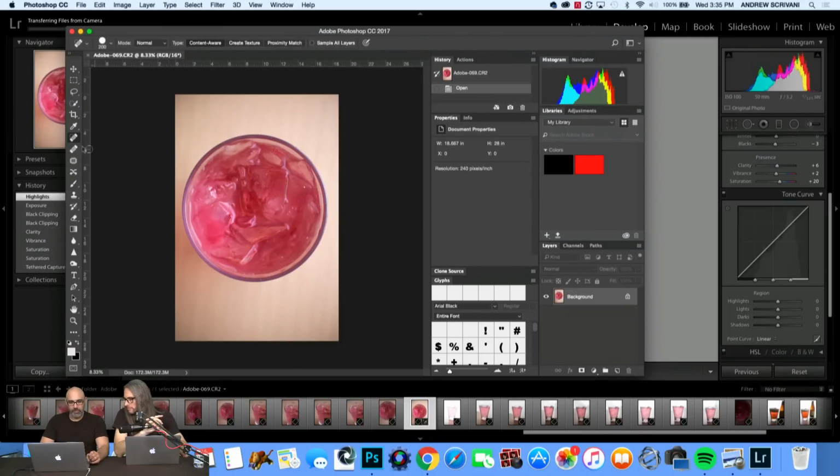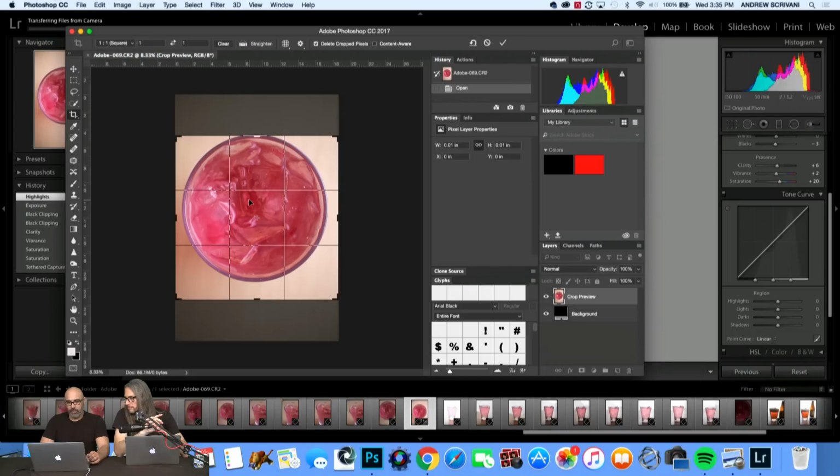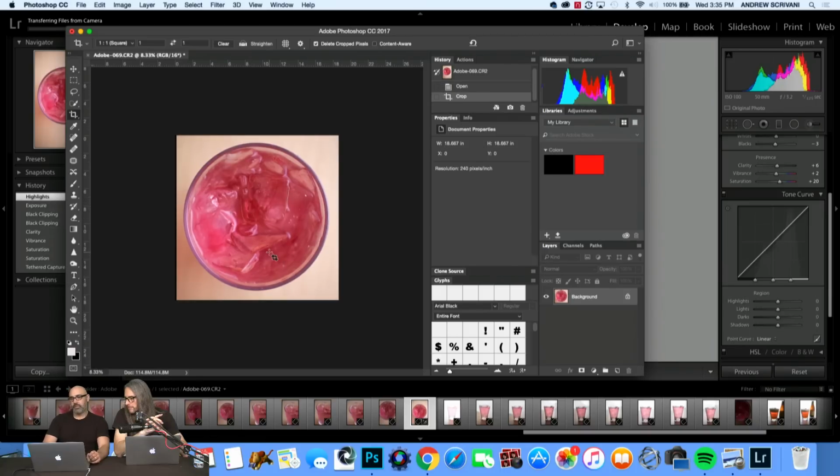So I don't have any real spot corrections to do, but I do want to crop this into a square. I want to make this an Instagram image, let's say. I think I could probably get closer to that, so let me go crop again and get a little tighter.